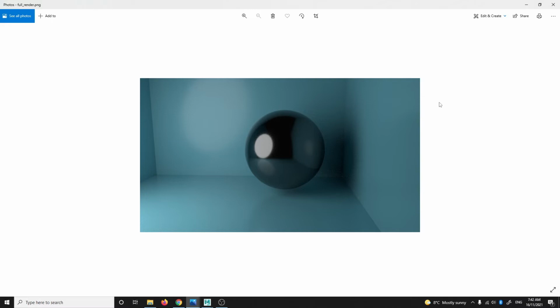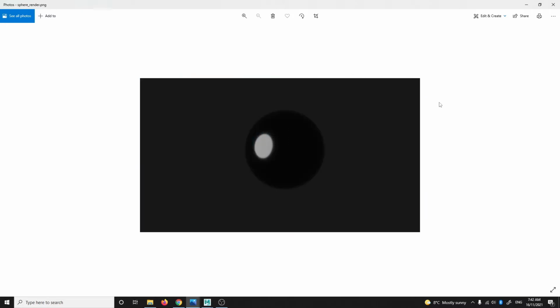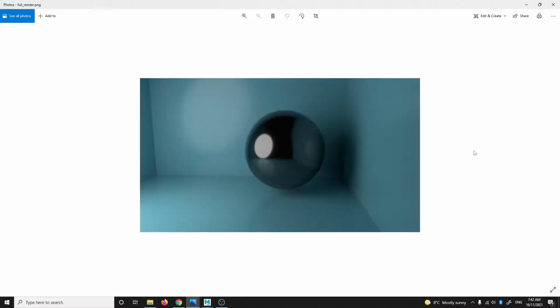But if I just hide the sphere in the outliner, just Control H it, this is what happens. The object is gone, but so are the shadows and reflections. And if I hide the environment, then the environment is gone, but so are the reflections cast on the object.